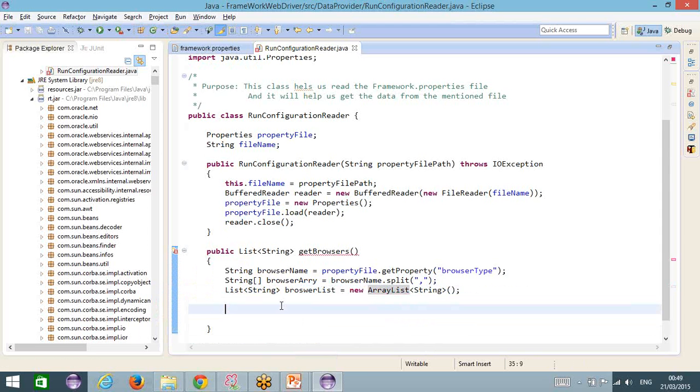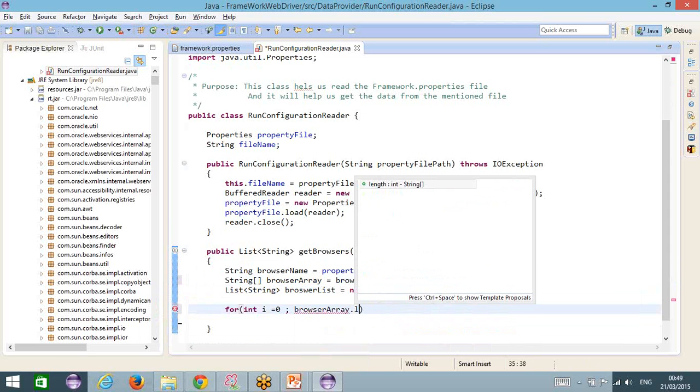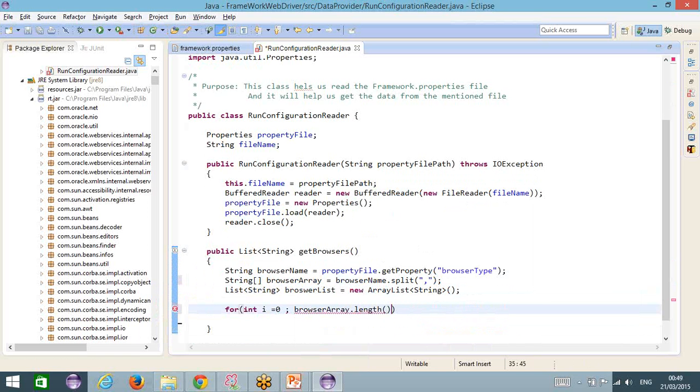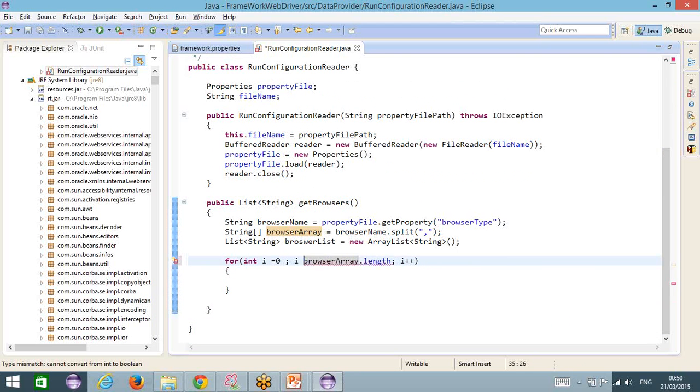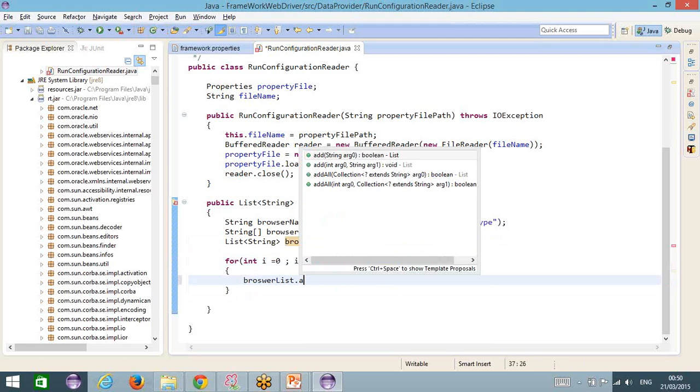I will import the right array list. All I have to do is create a for loop, and I will just run through all the items in the array. The browser array should be array dot size. Arrays have length. I will iterate through the length, and I would simply say this increment, and in this loop, I less than browser length. In this loop, all I will do is add the browser names here, right?